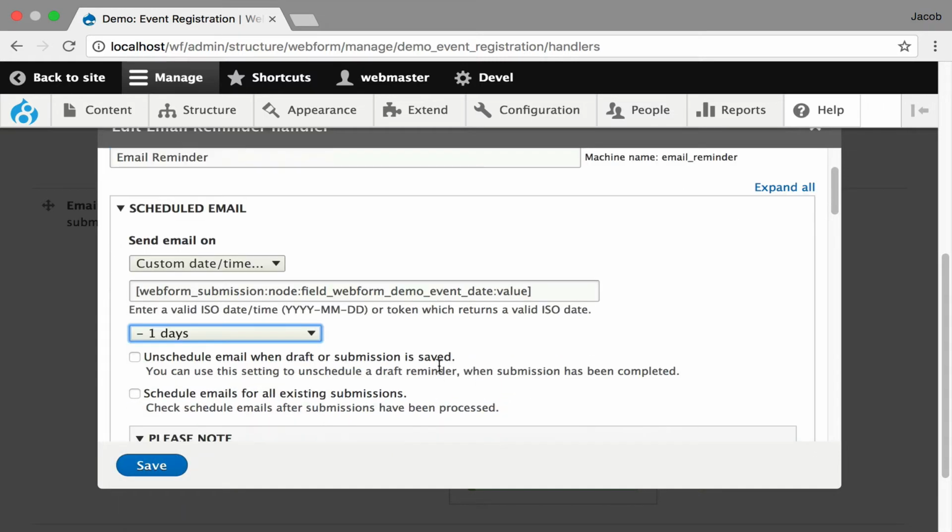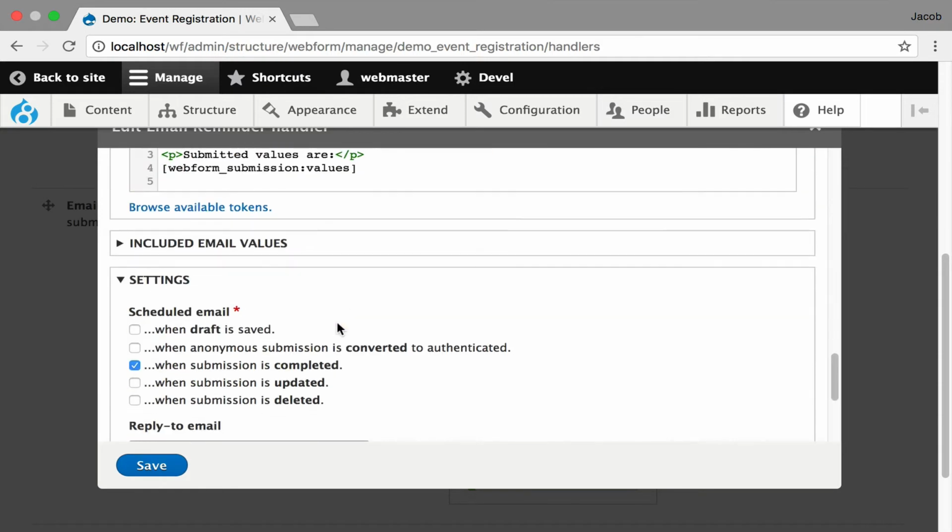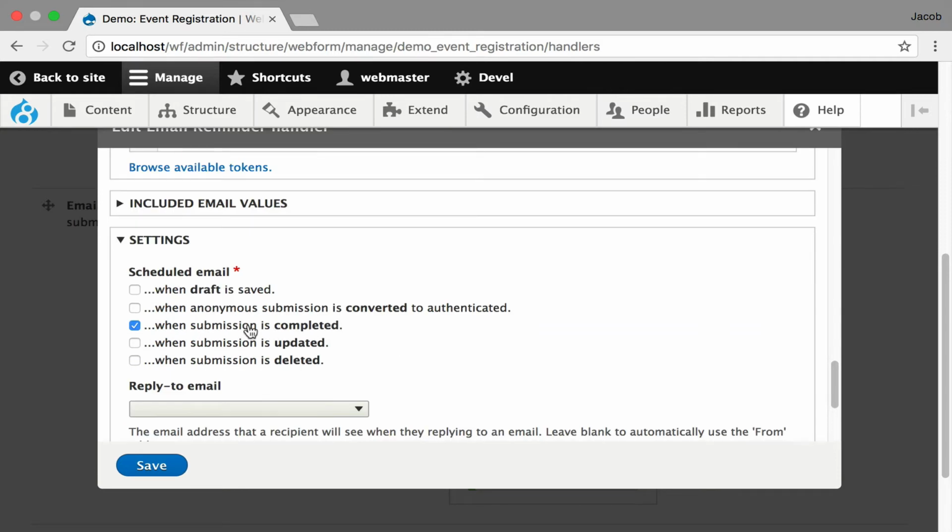These are a little nuanced, but to understand this box here, so unscheduled email when draft or submission is saved. Down here, you can set up triggers to say, when is this email going to be triggered? Well, this is when the submission is completed. So when someone saves a draft, they're not going to get a reminder. If they're registering for an event and they save a draft, they're not getting a reminder. If they hit save and it's completed, it will send out.